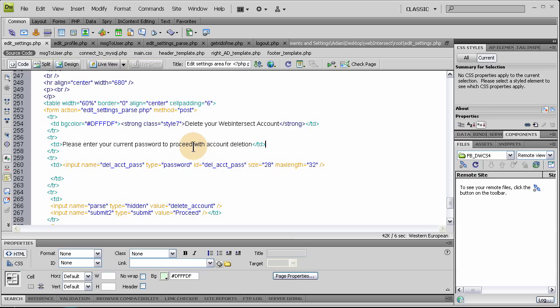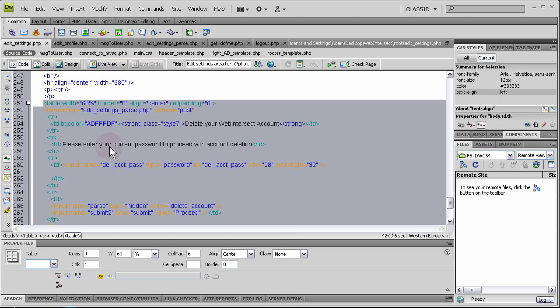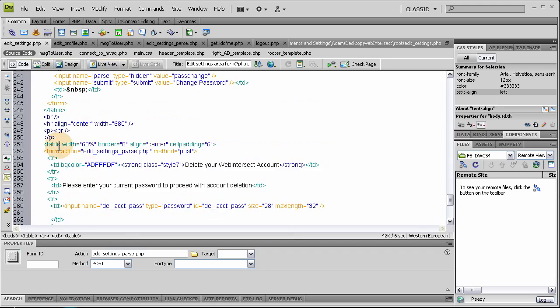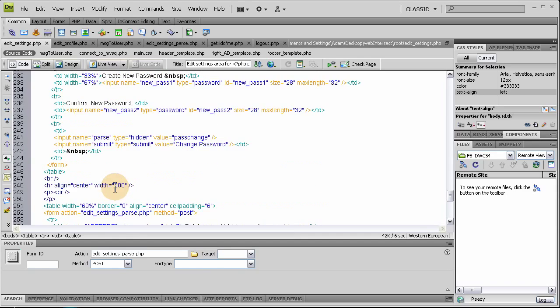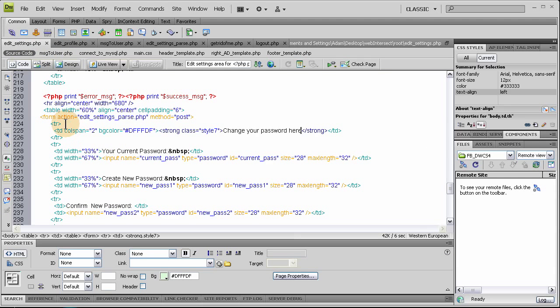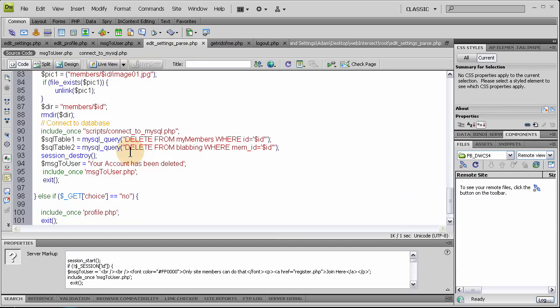I wanted to quickly show you, before I show you the PHP to delete the account, the form action that I set on this form for deleting the account, because I had no form action and no closing form tag either. So within the table I put the opening form tag and the closing form tag, very similar to the first form on the page, where the action was edit settings parse.php. So is the other form. It's sent to edit settings parse.php. So in edit settings parse.php, this is what we do.